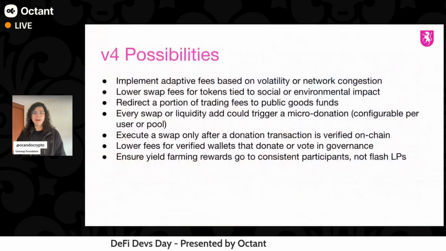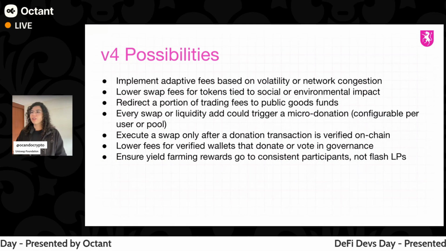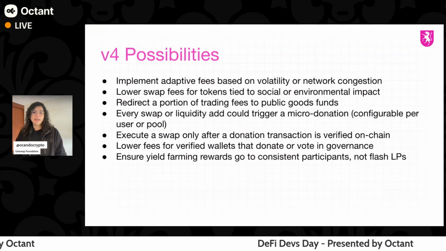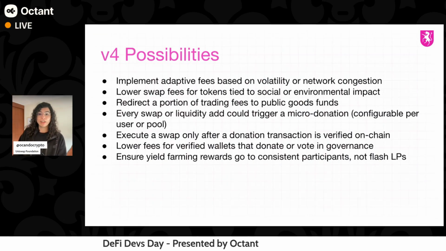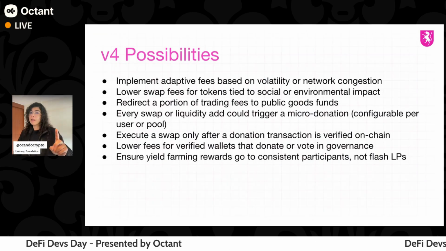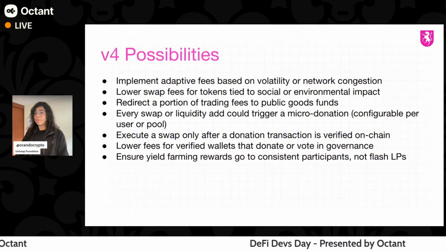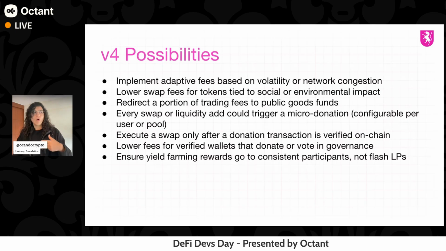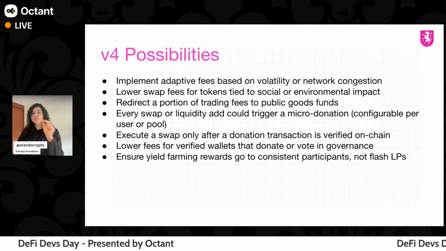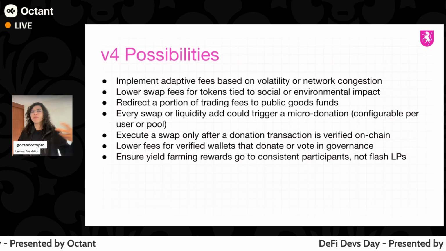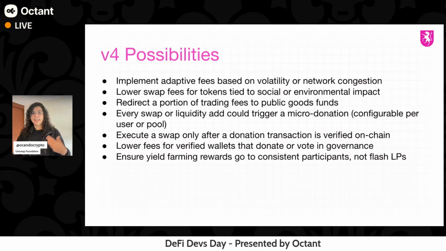So yeah, some of the possibilities that I see from a personal standpoint in the public good space. Imagine, for example, implementing adaptive fees based on volatility or network congestion. Or, for example, what would happen if we set lower swap fees for tokens tied to social impact or environmental impact? Or what happens if you redirect a portion of the trading fees to public good funds? That way, from the beginning, we are creating a sustainability ecosystem that can continue to grow.